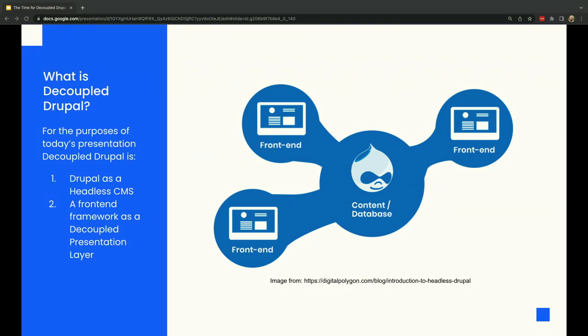So if we start, the first thing that we want to talk about is, what is decoupled Drupal? And decoupled Drupal is going to be, for the purposes of this presentation, Drupal as a CMS, and then a front-end framework managing your presentation layer. So Drupal will be responsible for your content management, maybe some data integrations, and then exposing that content to a front-end framework or multiple frameworks that actually render that out to your end users.